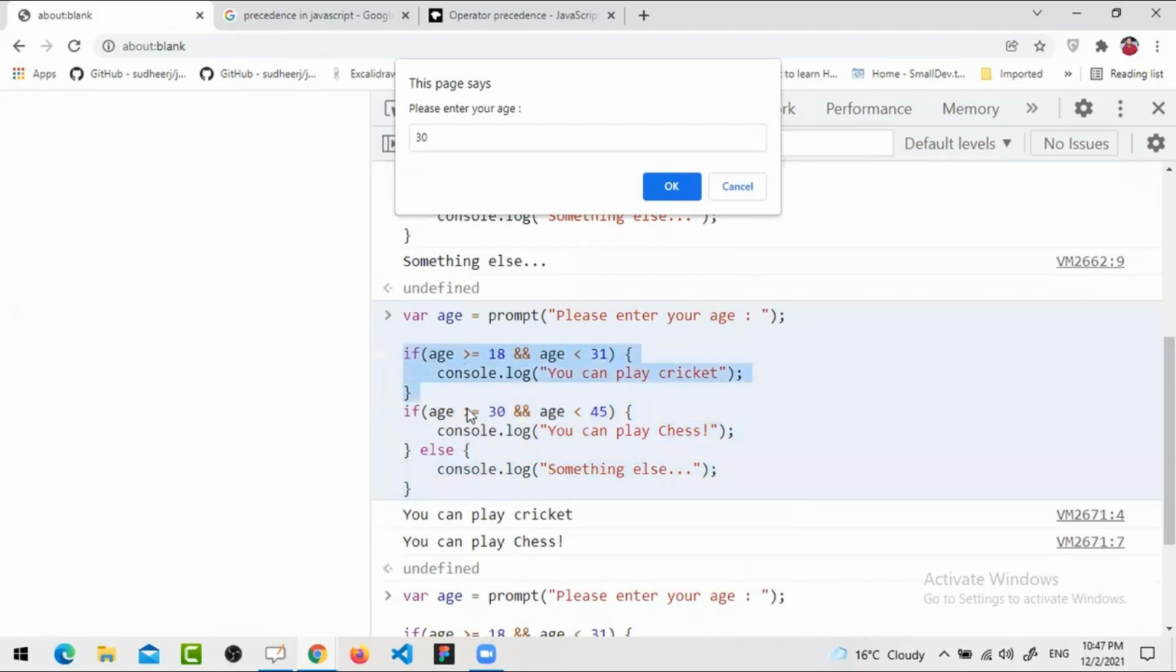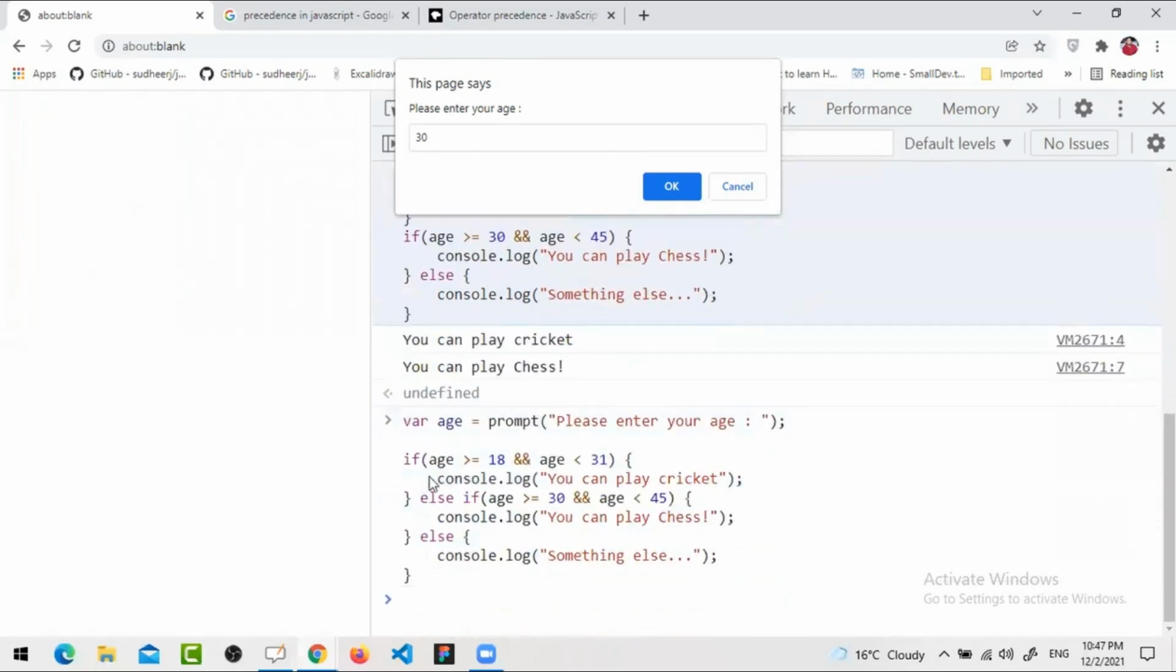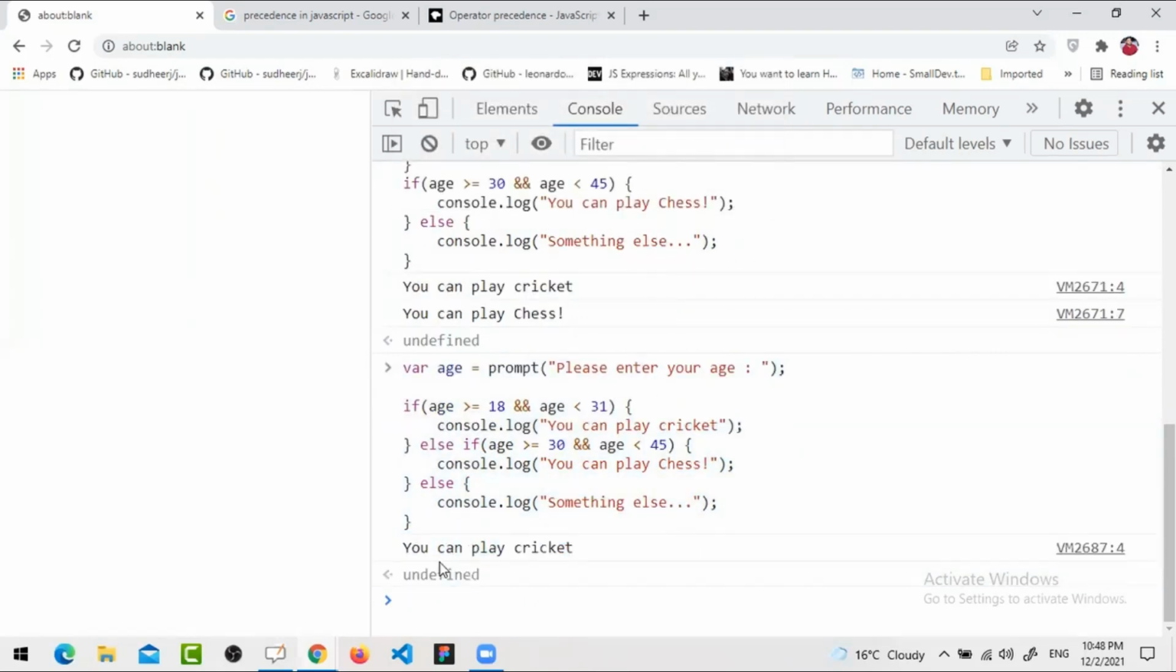So make sure when you are combining multiple ifs, if you have one if immediately followed by another if, then you have to place one else also, as I'm doing here. If this is true, execute this block, else go for the next if block, else again you can go for another if block. Like that you can combine multiple if blocks, and at the end the else is optional, either you can keep it or you can remove it. So now in this case you will get just, you can play cricket, because only one if block can execute at a time if you are writing like this.